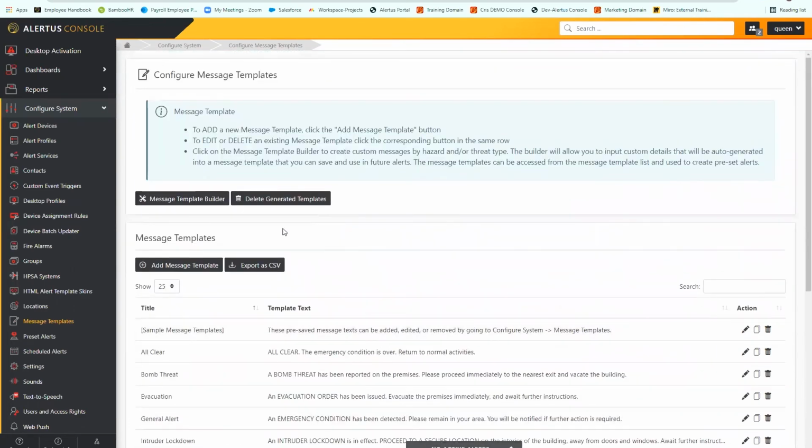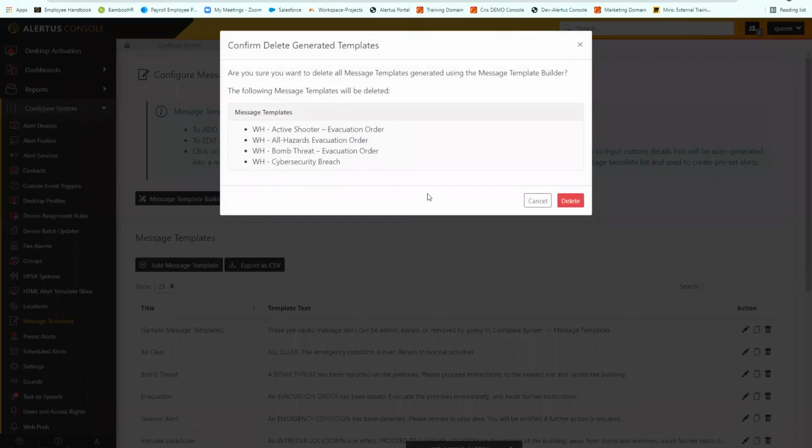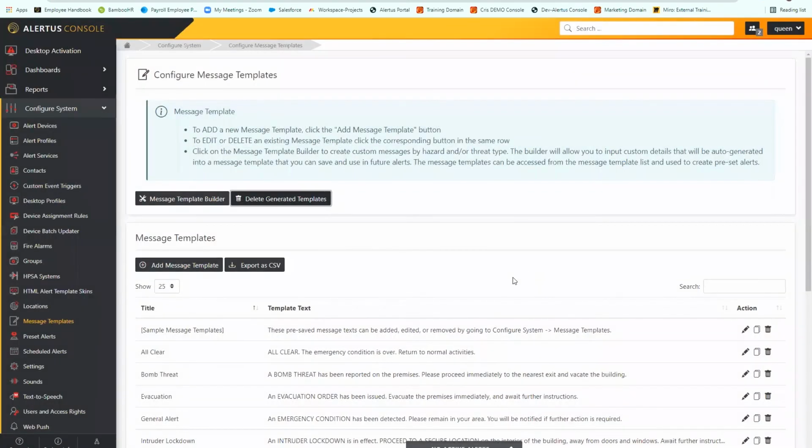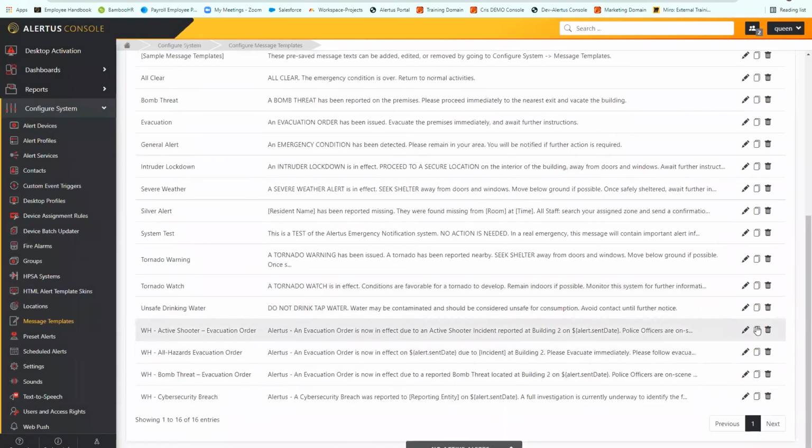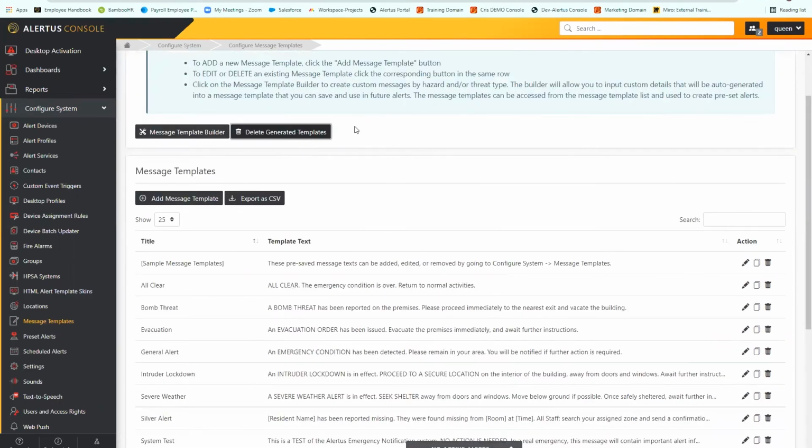You may have noticed that at the top, there is a delete generated templates. However, if you do that, it will delete every single message that you have generated in Message Template Builder. So this feature is only beneficial if you're maybe practicing with the Message Template Builder and you want to go ahead and delete all the practice nonsense that you may have put in there. But it is best practice to only delete the specific messages that you want to instead of clicking on delete all templates.